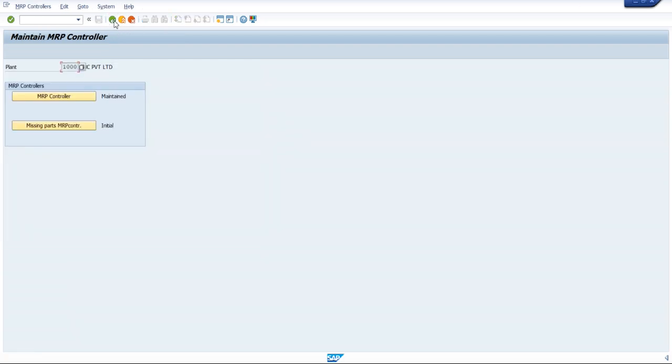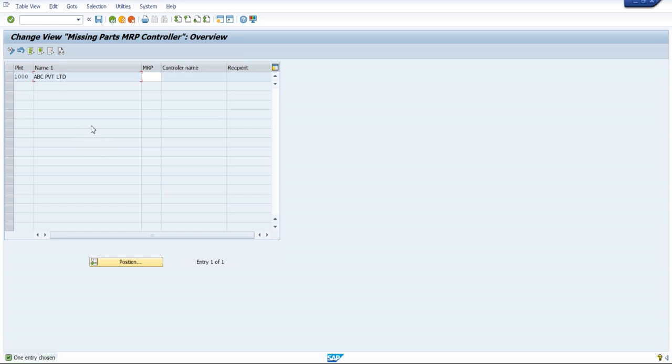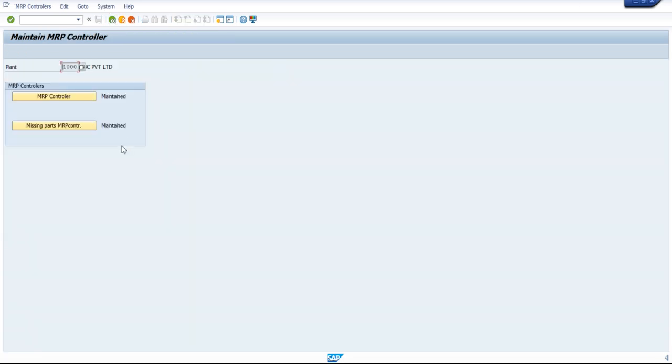Yes, so go for the next one: missing parts. This one is the same. Missing parts means if any parts are missing in production, to whom do I need to inform. That can also be done with this MRP controller. You can see for this particular plant, to whom I need to inform. Maybe I'm just assigning some person over here, and enter, and save. You can see it will be maintained.